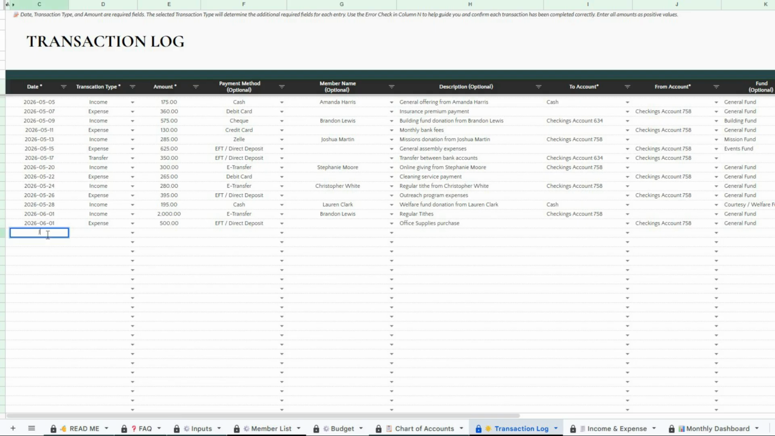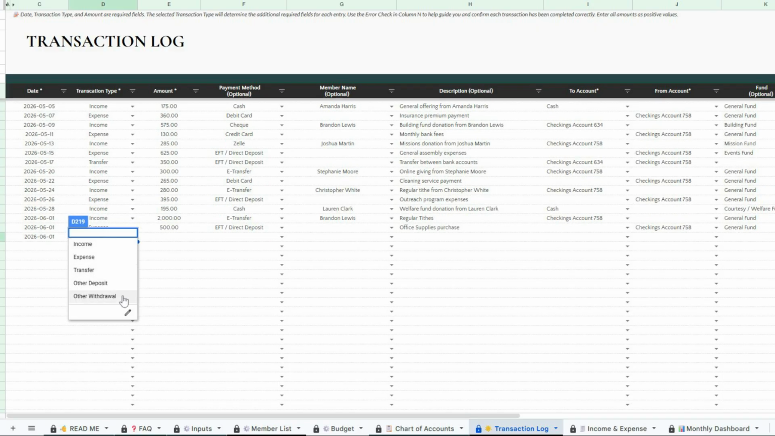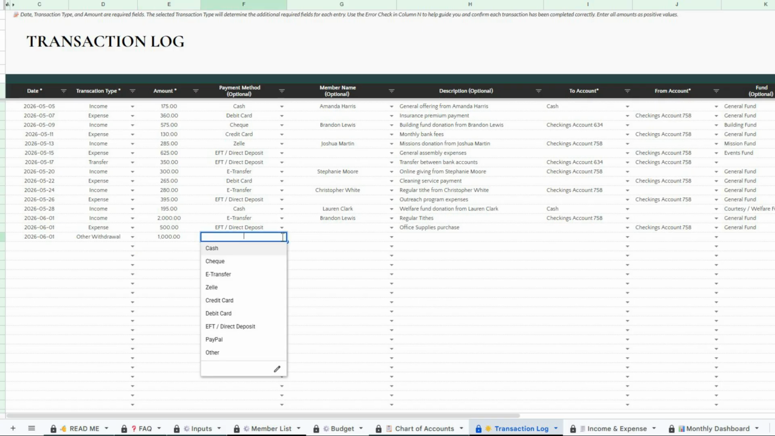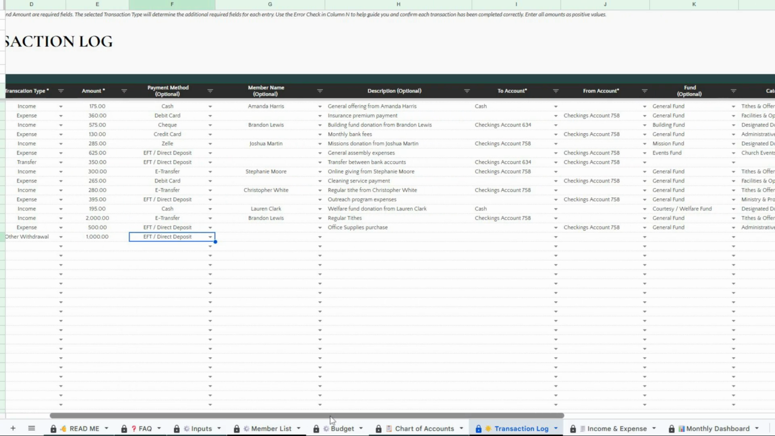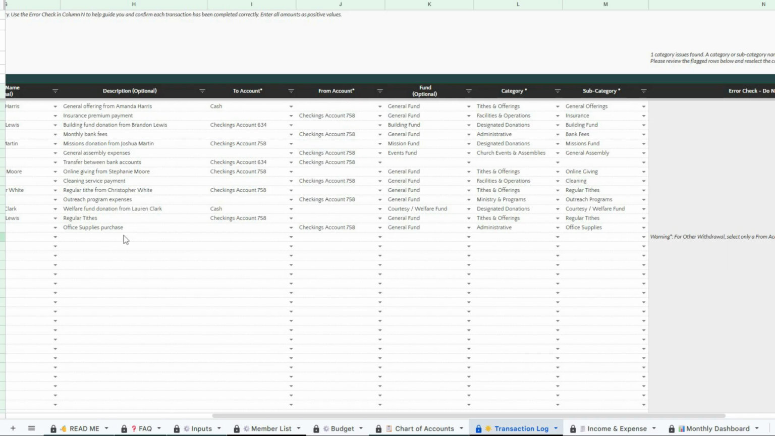Now let's go through a couple of the cash flow transaction types. These are transfers, other deposits, and other withdrawals. None of these impact your net income, but they all affect your cash flow and need to be recorded. We will go through an other withdrawal transaction type as an example. I will select Other Withdrawal and enter $1,000. Say the treasurer withdrew cash from the bank account to replenish the church petty cash fund.